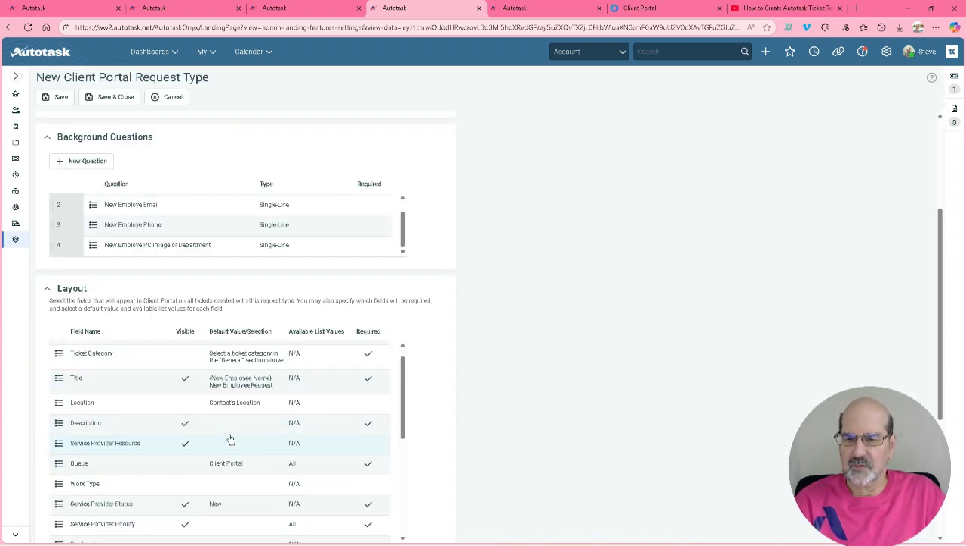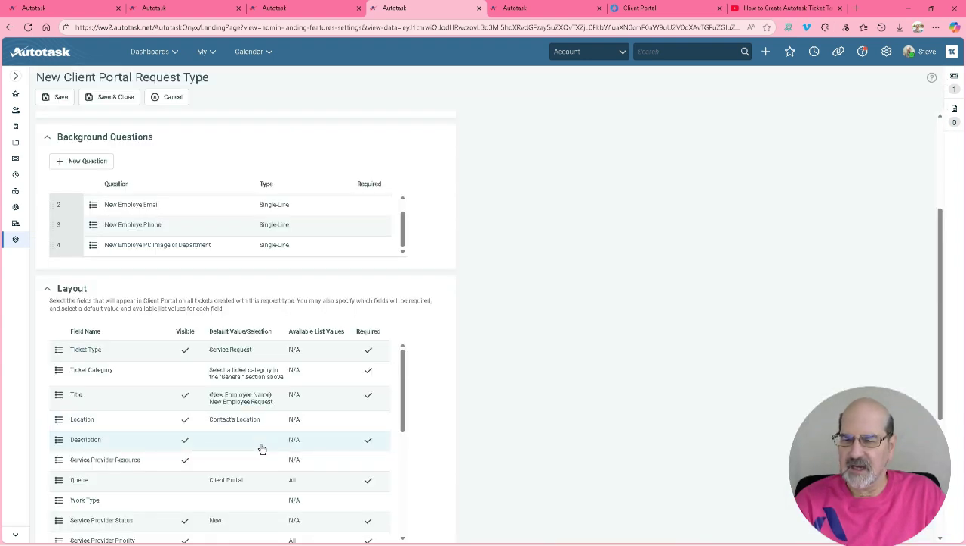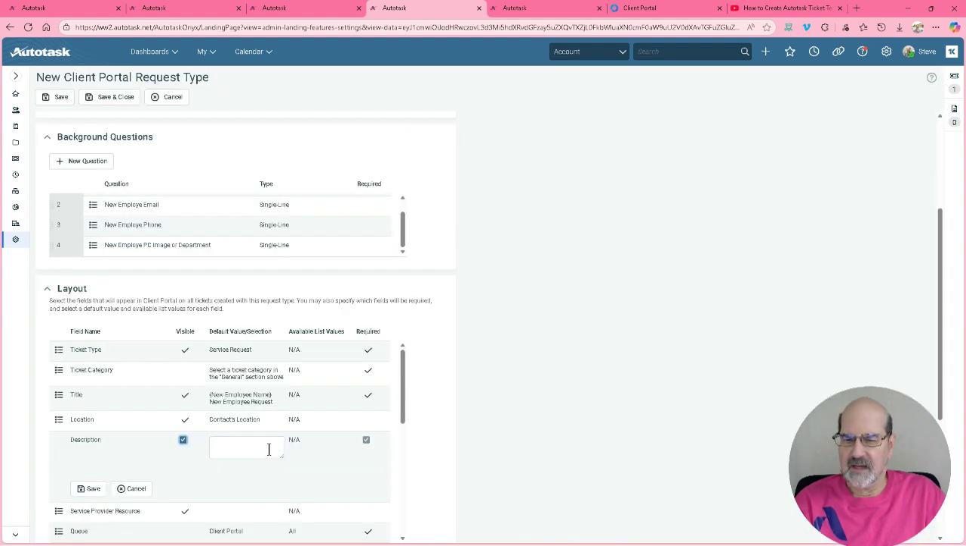Location, might be good to ask that. What is their location? I don't think it has to be required, but we'll give them an opportunity. Description, yeah, let's go in here. This is the other way you can gather the flat file. I wouldn't do all three of these. The client's going to get pretty ticked if they have to put the same information in a UDF, a background question, and now I'm asking in a description. It's three different ways. I would just use one of them.